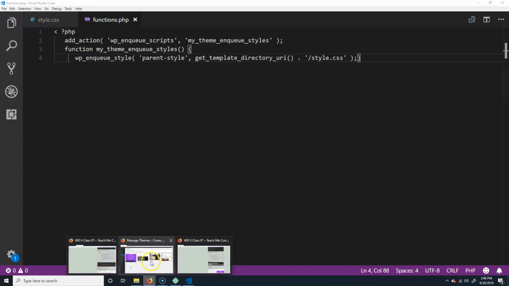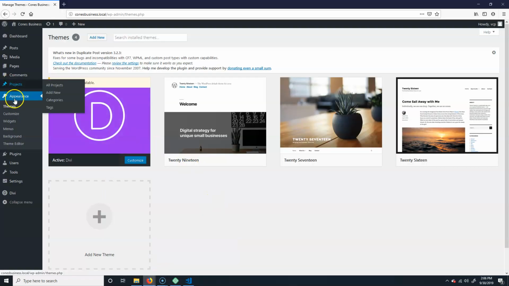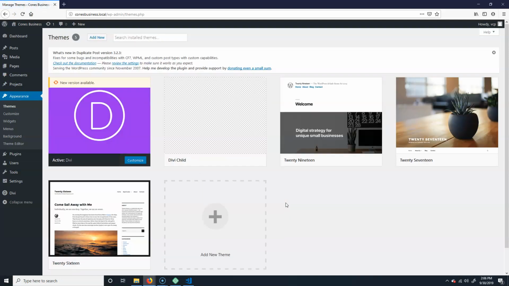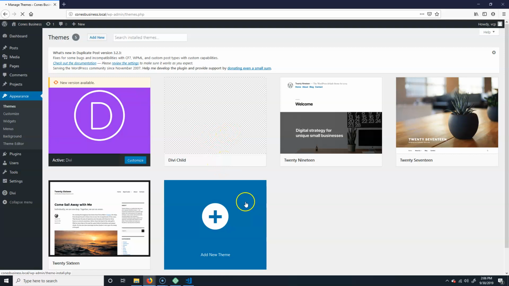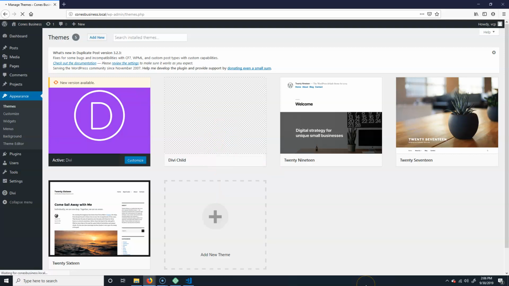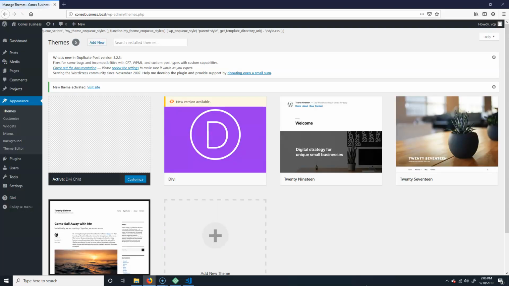So now I need to go back to WordPress here. And let's see if we can refresh this. And hopefully it pops up. There it goes. So now if you look, you'll see Divi child. Okay. And if you hit activate, it's going to activate this. And then the other one's going to appear to not be activated anymore. But what you will notice is it's still there, right? I still have all the things that I had before.